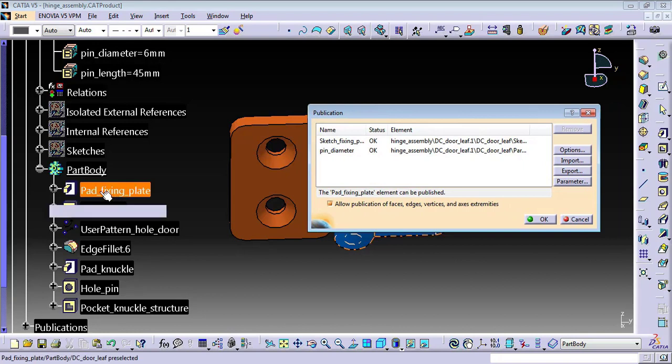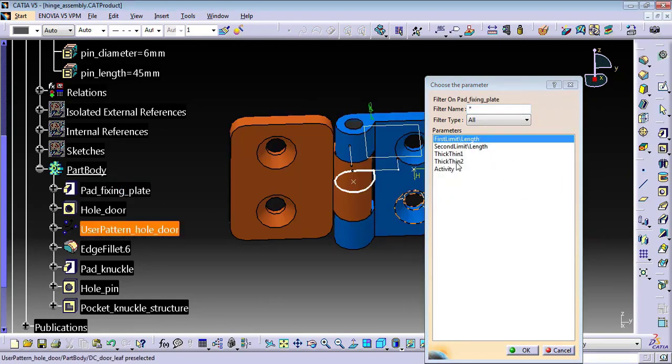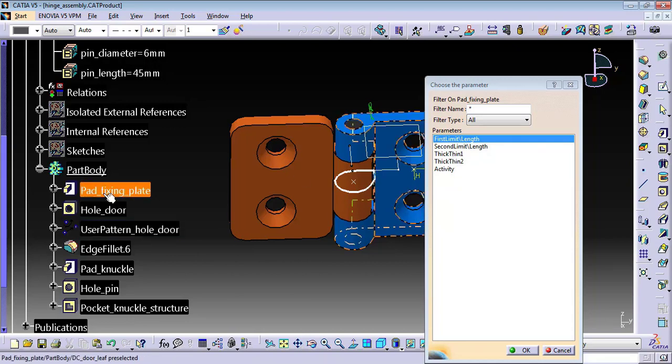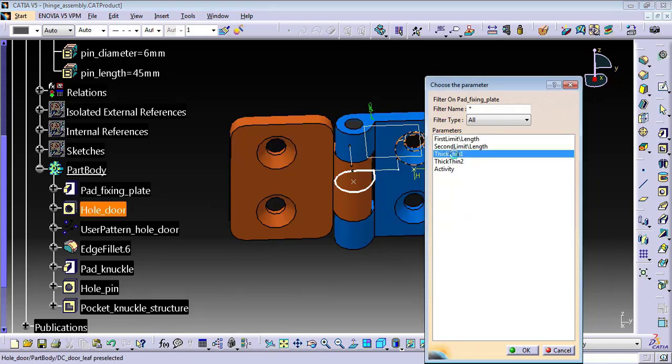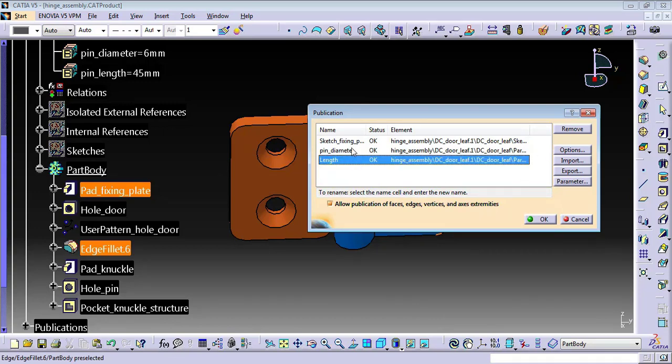the length or the thickness of this plate, I go to parameters, select this plate, and here I have some parameters that I can publish, which I cannot copy easily from the function directly. Okay, let's, for example, publish the first limit. So now I have the length. I can change this name. Let's see this later, but I can make the publication like this.